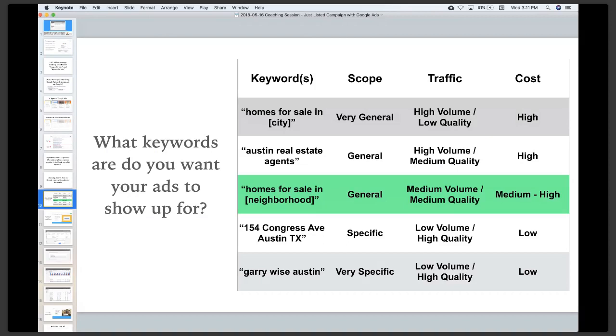The only downside to something like this is the cost, right? Even though there might be high volume traffic, if it's low quality, it's okay if you're just trying to, let's say, market a listing. The problem is if the cost is very high, you can't really sustain that amount of spend. So a different variation on a keyword search phrase would be Austin real estate agents, right?